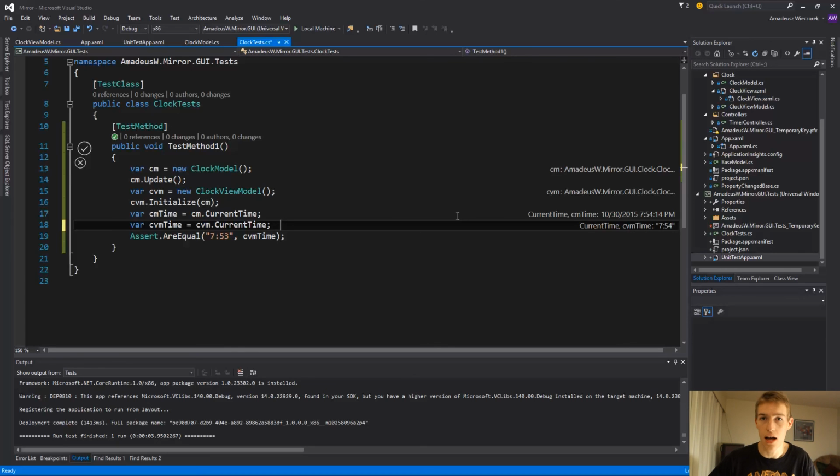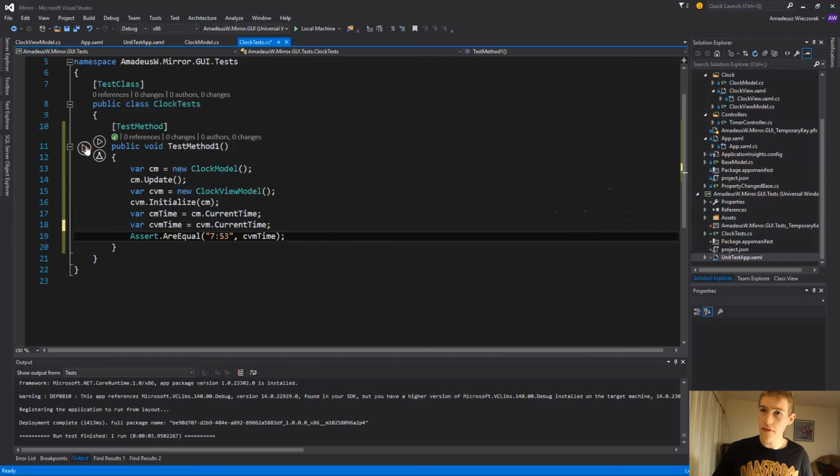That's where mocks come into place. We will create a mock of the clock model, which will return the exact current time that we specify. So we can tell the clock model to return 7:53, 18 seconds. And then every single time we run it, we'll get 7:53, 18 seconds. And then we can actually assert if the clock view model correctly displays that time. So let's get started. Stop Alive.